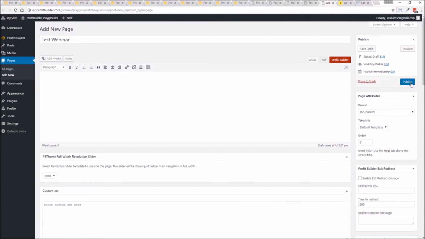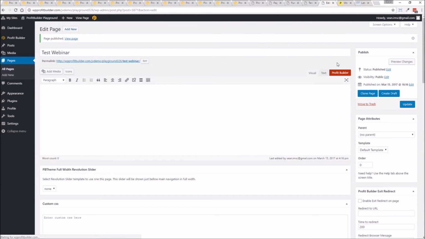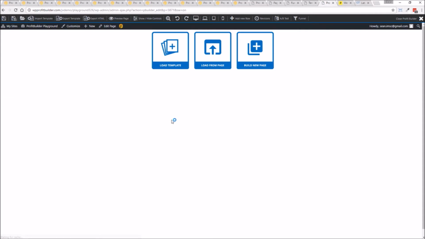We're just going to leave it as default, publish it, and we're going to open that up in the editor. Again, all it takes is one button. You can click up here and this will open up the live editor, or you can just click over to the Profit Builder tab and click the button. But here we go, we have a blank page.